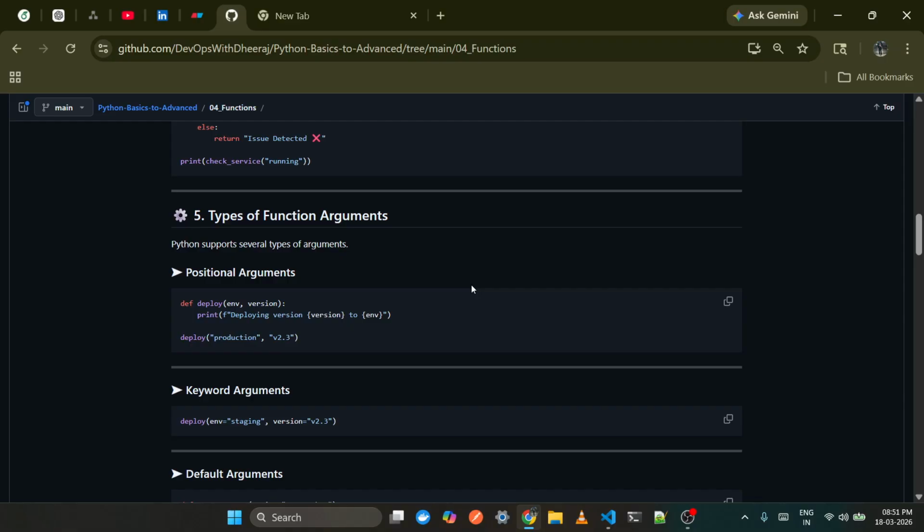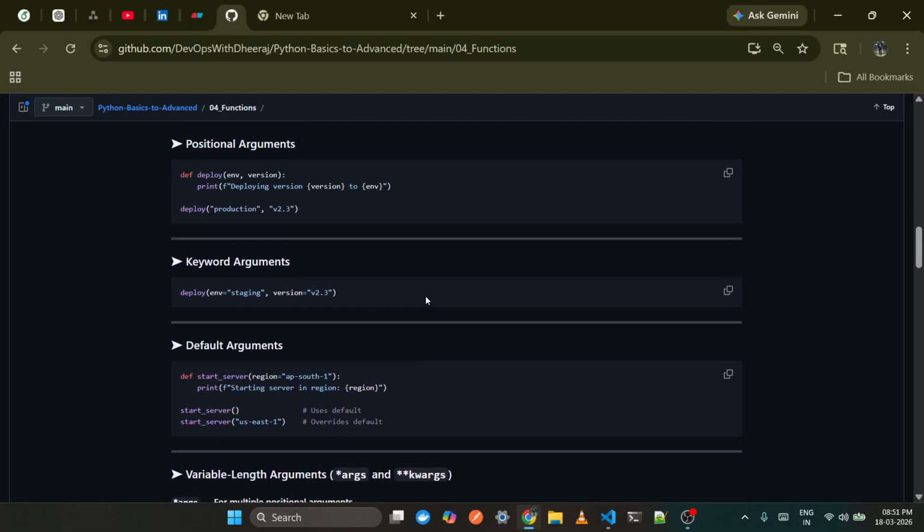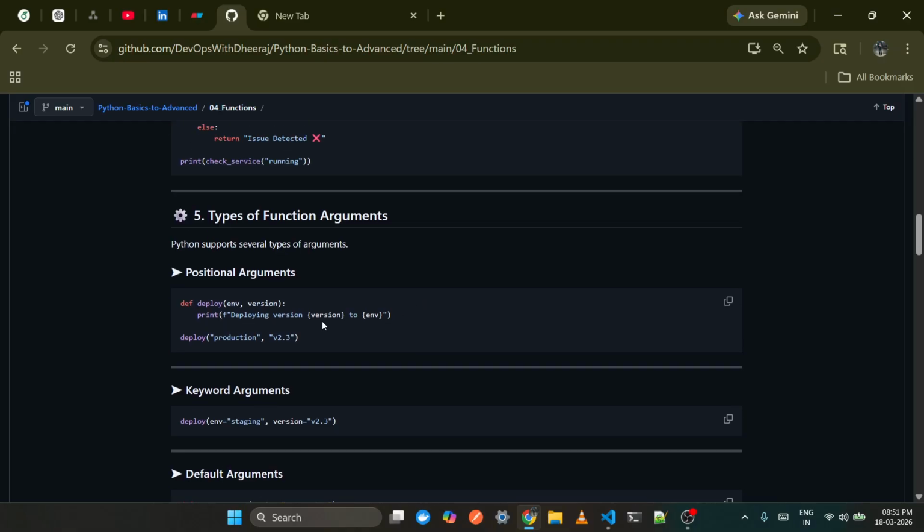Now, there are a few types of function arguments. Majorly, it is of three types. The first one is positional argument, the second one is keyword argument, and the third one is default argument. In the case of positional argument, I will tell you.